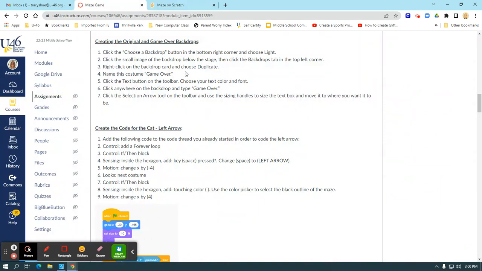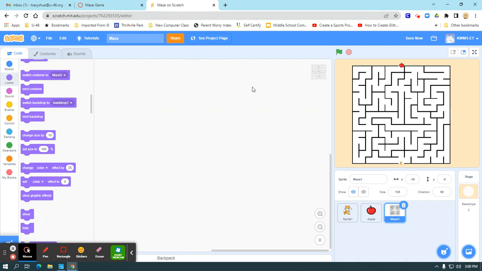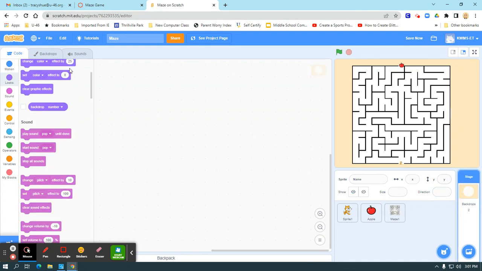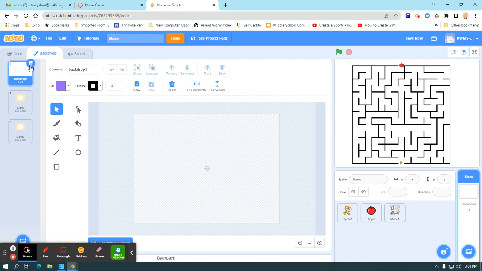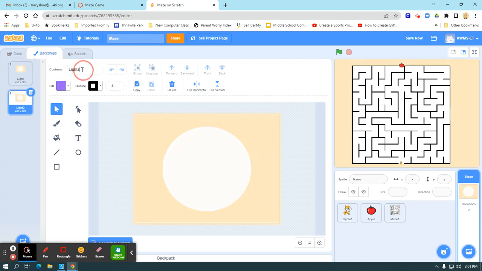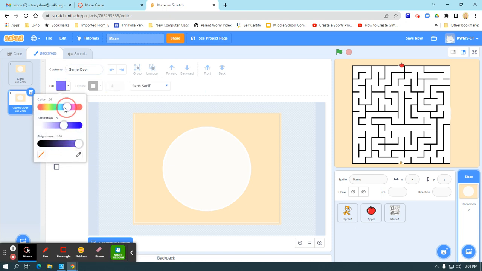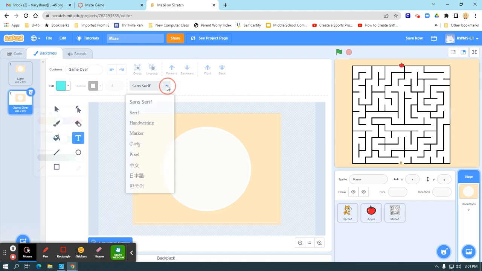And then I'm going to right click and duplicate it, and I'm going to make my game over backdrop. Okay, so I'm going to click on my backdrop over here below my stage. I'm going to go to the backdrop tab. You can either duplicate it, or if you want to make a plain one, go ahead, but I'm going to duplicate it. I'm going to get rid of that first one. Instead of light 2, I'm going to name it game over so I know what it is. I'm going to click my T for text. I'm going to change my text color and my font. So if you want a different font, go ahead and choose a different font. I will click here and I will type game over.